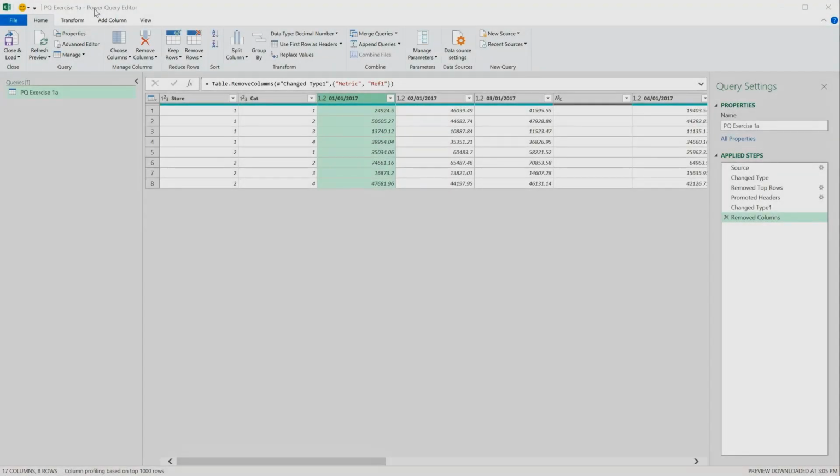We mentioned earlier on that we want to get each of our date headers into a single column. And that will also mean that our sales values all become in one column. At the moment, the layout of our data looks very similar to a pivot table. And that is because we've got attributes down the left-hand side in the rows of store and category, but we've also got some attributes along the top in terms of date values.